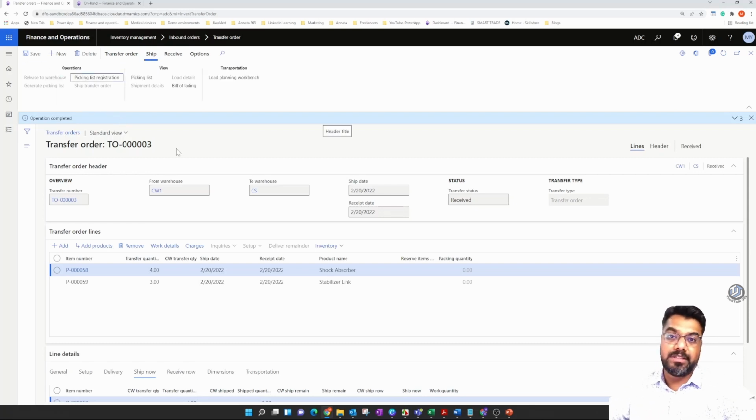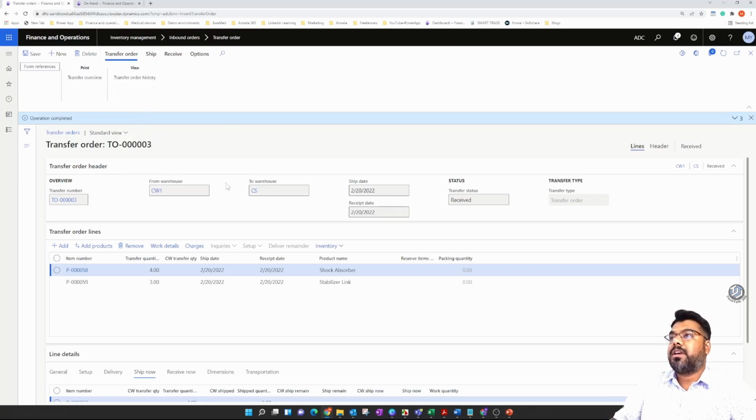Maybe you can try that scenario by creating a transfer order and not doing any picking list and directly doing a ship transfer order. Okay, so these are some of the options that I have selected to discuss today.